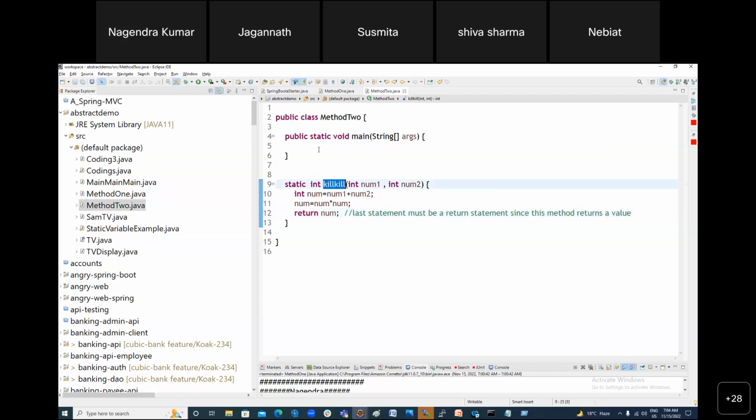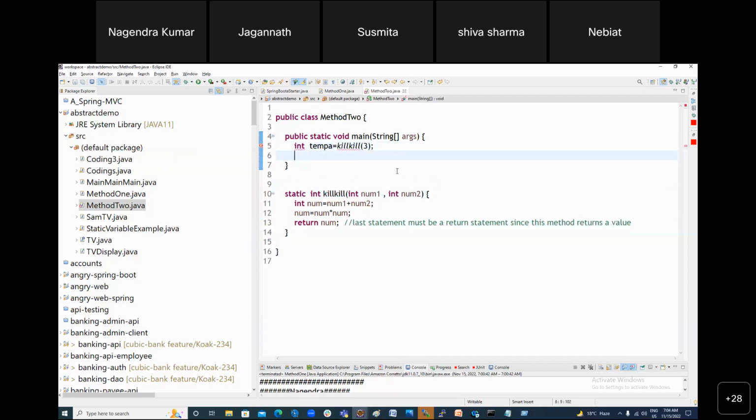Shall I call it? Kill kill. If I'm passing 7, you have to understand what the output of it is. Let's make it 3. So it will return some output or not? You have to write its right side, left side, integer result. Any name you can give, right? Tempa. Why is it giving an error? Because it is expecting two parameters, right? And you are giving only one parameter. So you can give 3 comma 2.